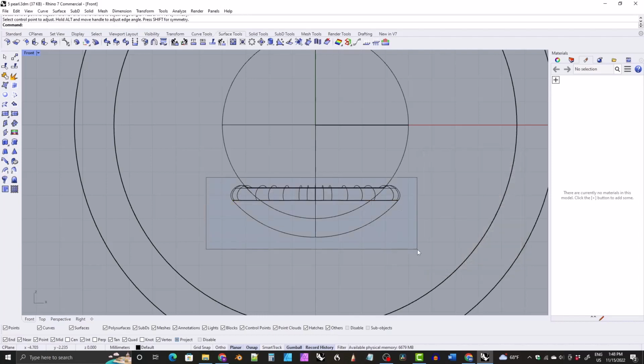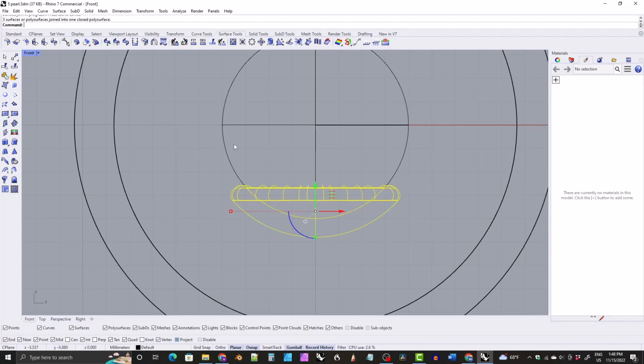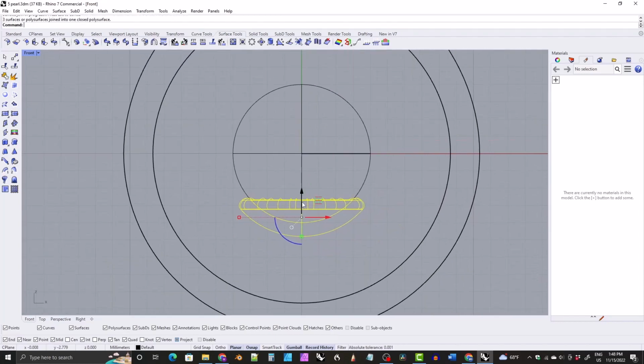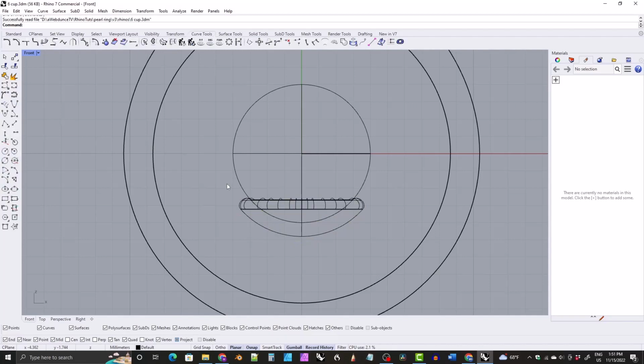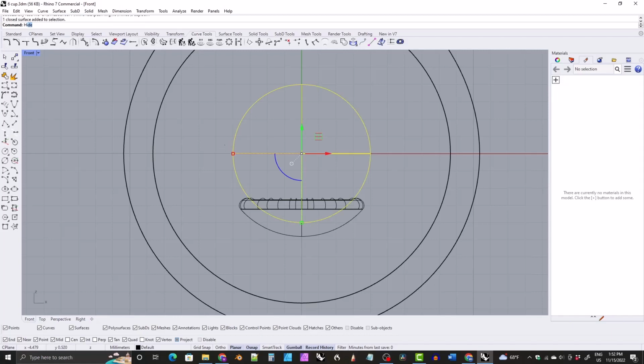And then select all of it and join it together. And now we've got our pearl cup done, and we're ready to make the pearl post. Before we make the post, we first need to hide the pearl. So select the pearl and then type HI up in the command line and hit enter, and that should hide it for you.